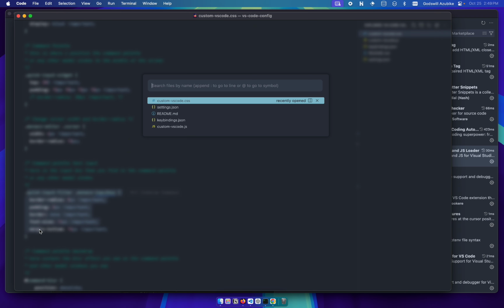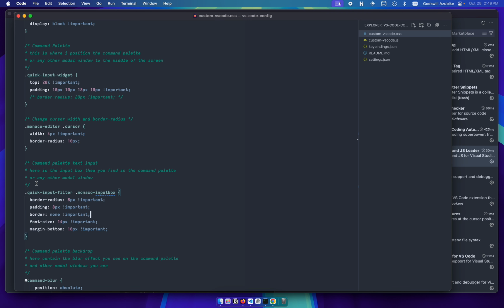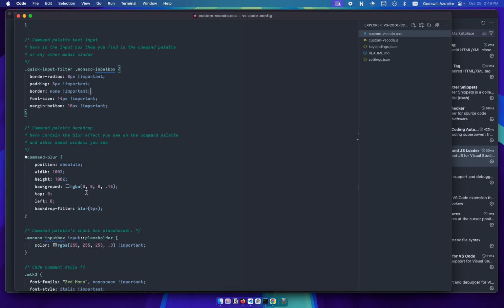That's why I styled this input and this command palette to look like this, to push it from the top to the middle. And when I'm typing, it should not bounce, so it's fixed to a specific place. This is where I achieve all of that, and then the blur as well.